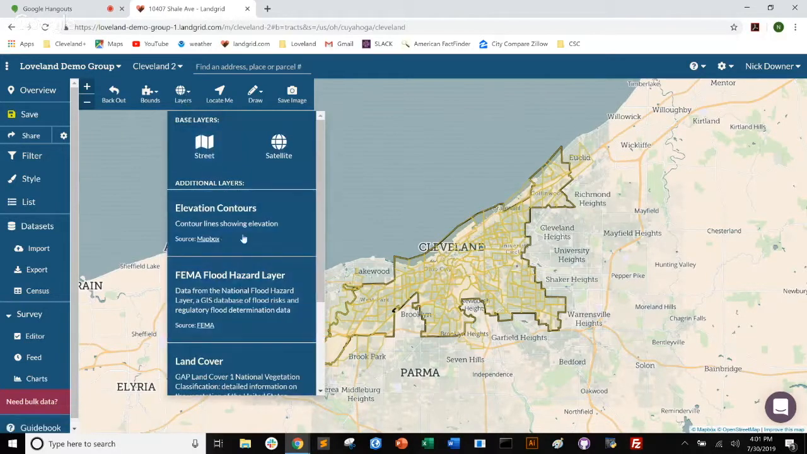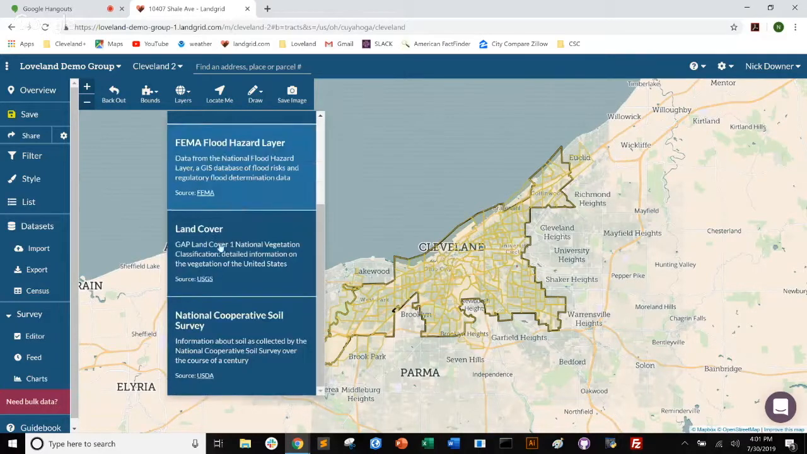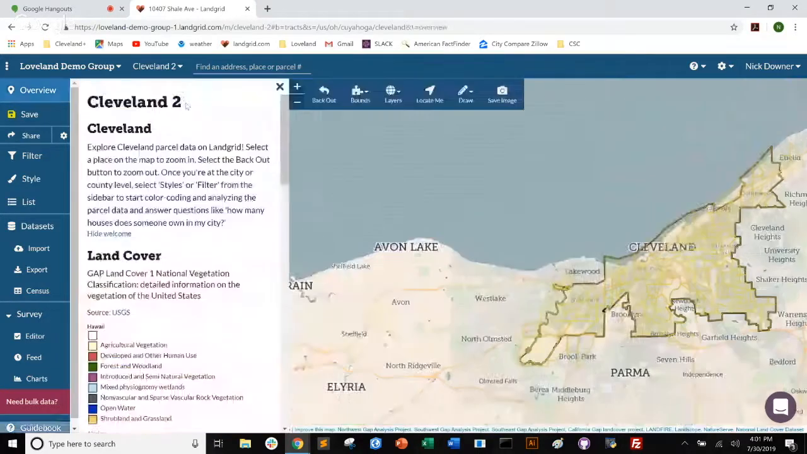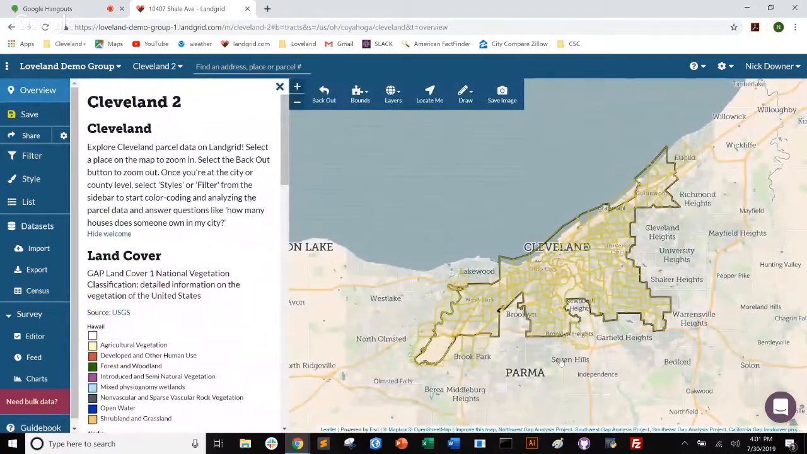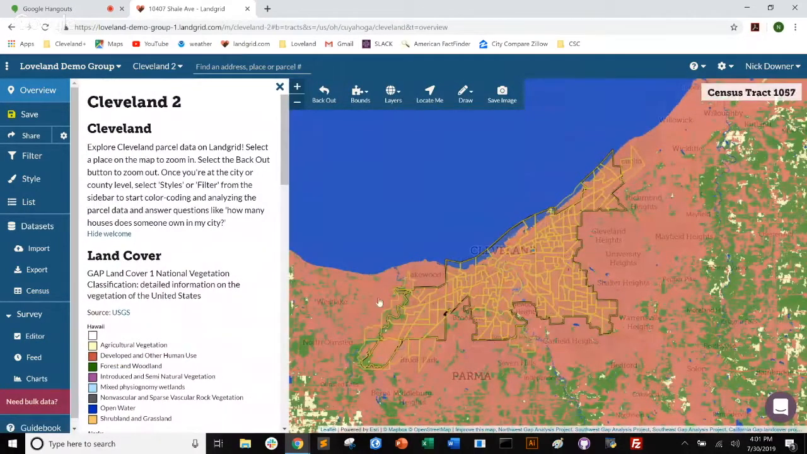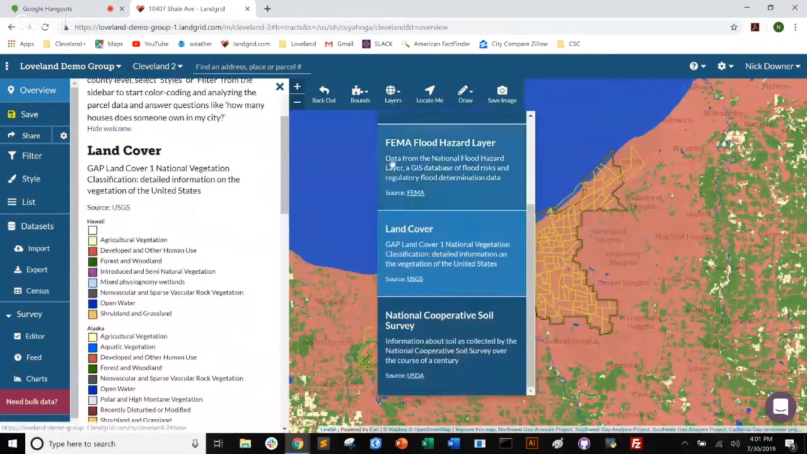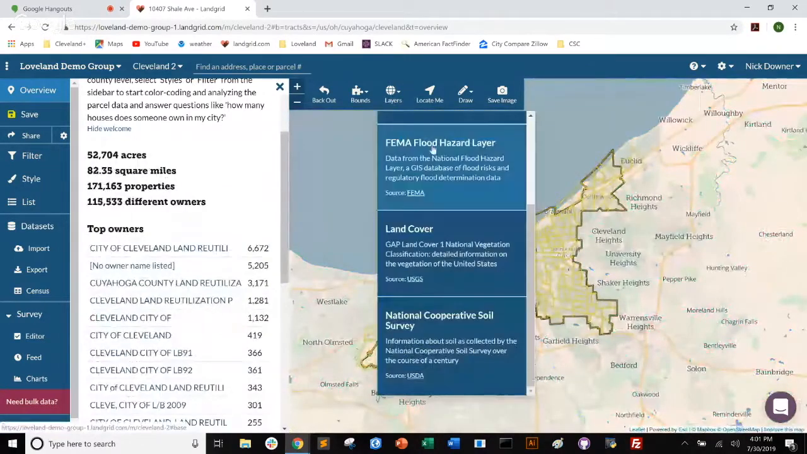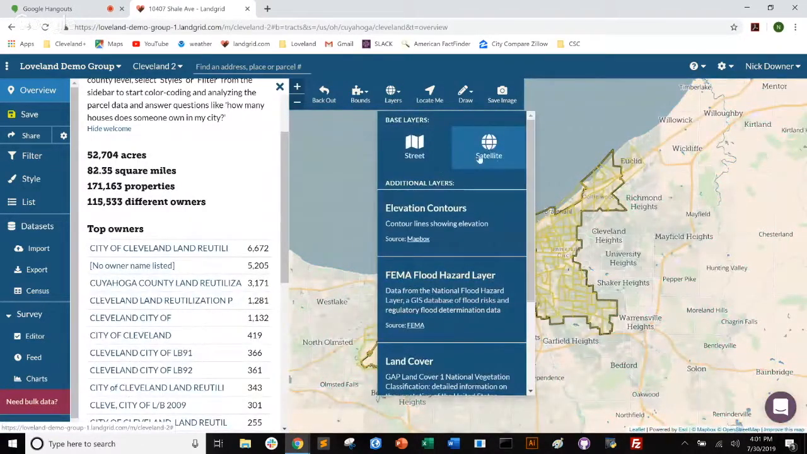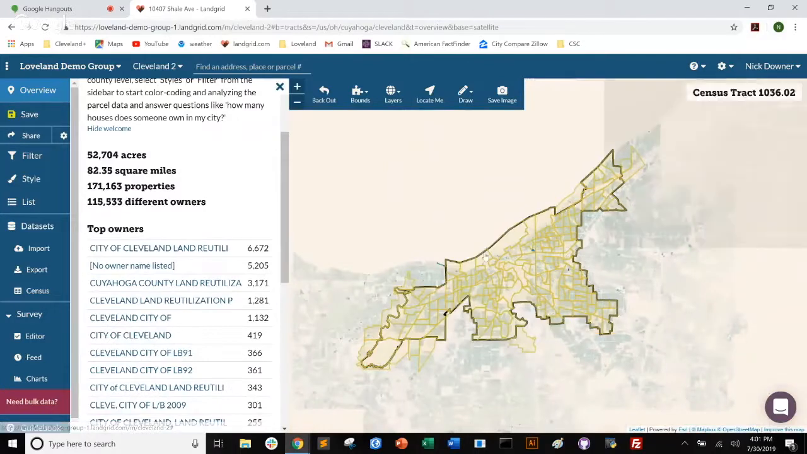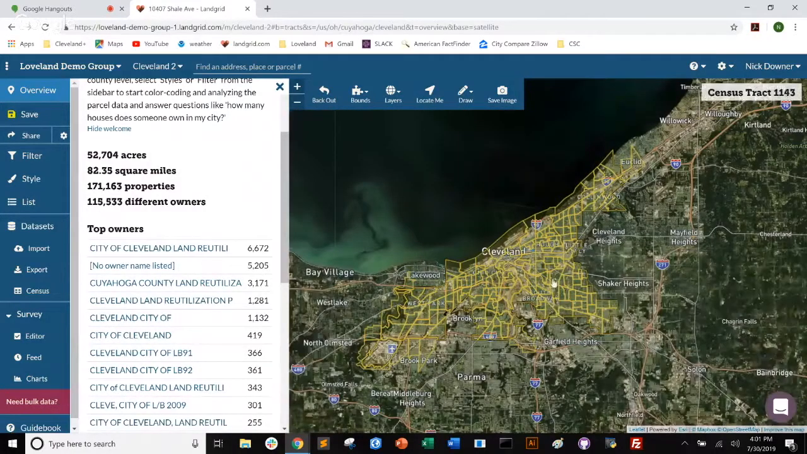We have a variety of base map layers, meaning you can just see it visually. You can look at, let's say, land cover, and it'll pull up here and you can see the stuff here. You would click it again to turn it off. The other thing that I'll note here before moving on is that you can easily toggle between street and satellite view.